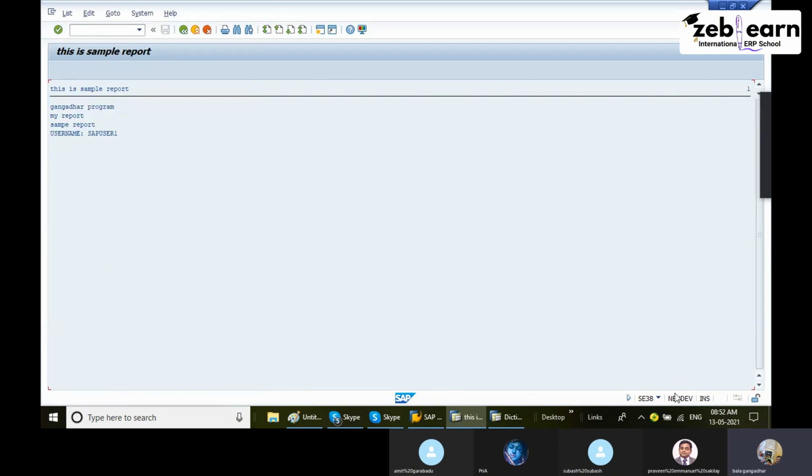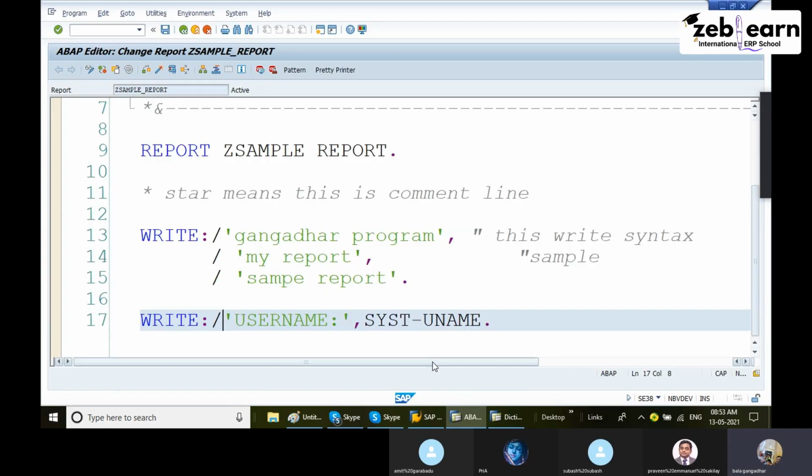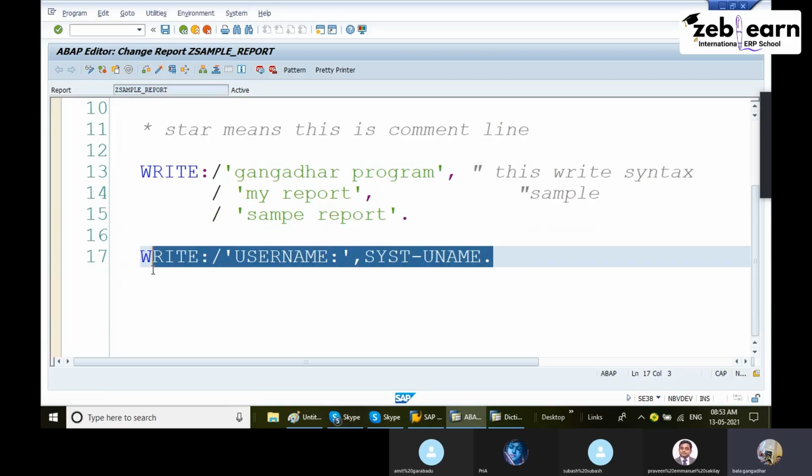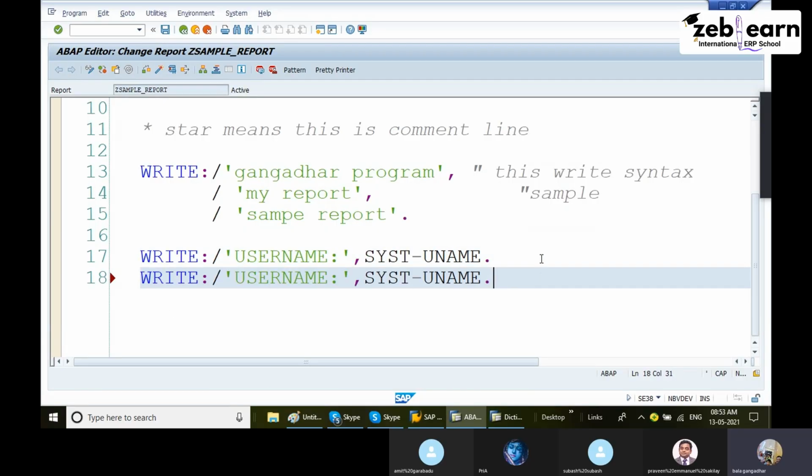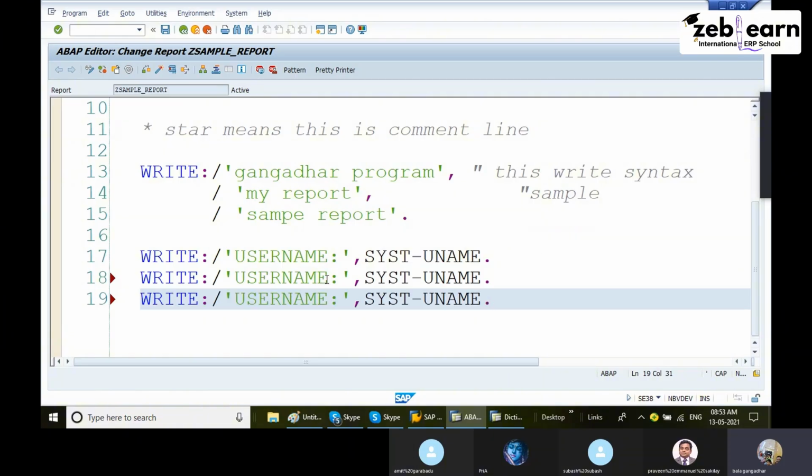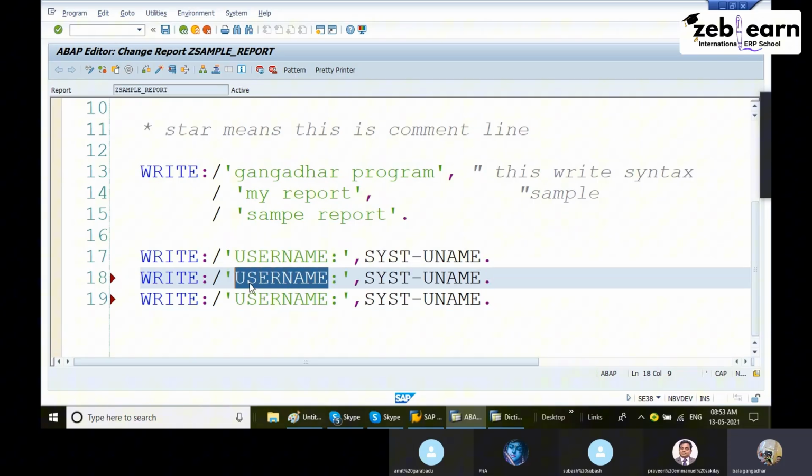Username is SAP1. Okay, this is only the username, this is user 1. Then which client are we working in? Client 800. I have to print it. For that also we have one syntax. Copy, write down the same thing here once again, paste it, and now change it. Client name.